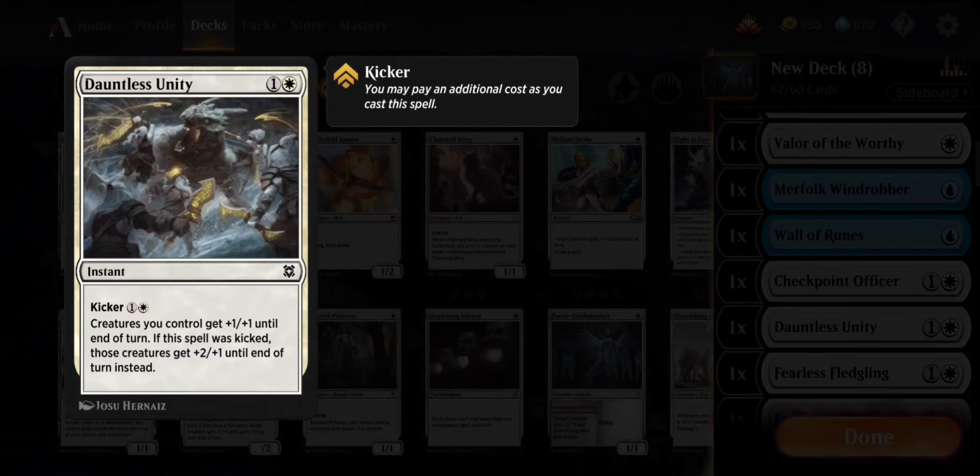Here's another mechanic called Kicker. So basically right here, it's mana cost. Right here, it's CMC, converted mana cost, is 1 plus white. And then right here, this Kicker, it's 1 plus white. So if you had enough, okay, so you may pay an additional cost as you cast this spell. That's what a Kicker is.